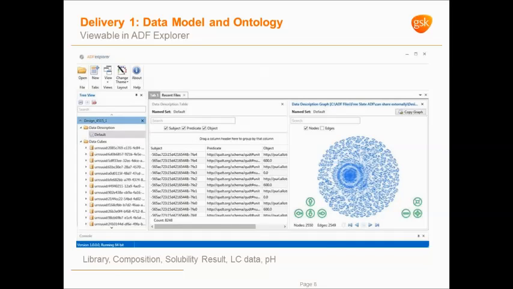So I'm just trying to give you a view of the ADF data file, which we open in the ADF Explorer. From that one ADF, we have 96 samples. Each sample has its own library ID, well number, composition, what kind of API, what kind of solvent you put in, the solubility result, and also pH. The pH measurement, like I said before, is done by the CM3 that we have in the lab.